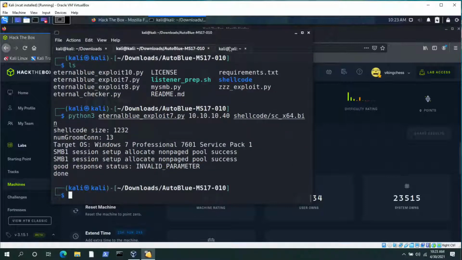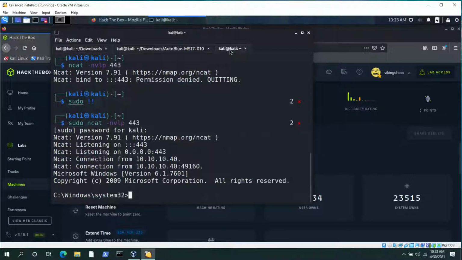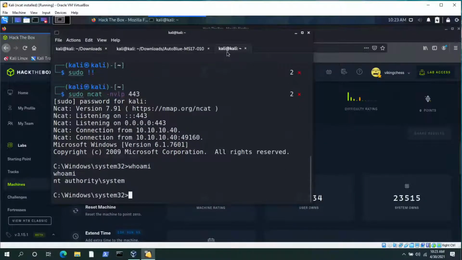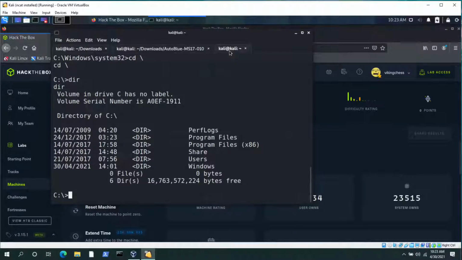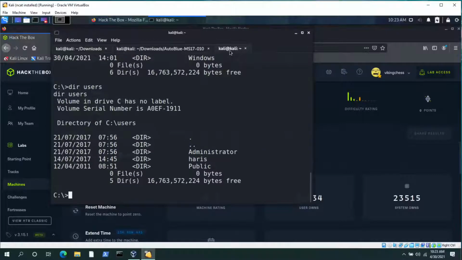It says success. If I flip over to Kali, or over to the NCAT window, now you can see it's updated, and it says C:\Windows\System32. And if I type the whoami command, it tells me I am logged into this Windows 7 system with NT authority. So now I can roll around in this computer, and I can do a directory. Hey, look, I can get into all the user files.